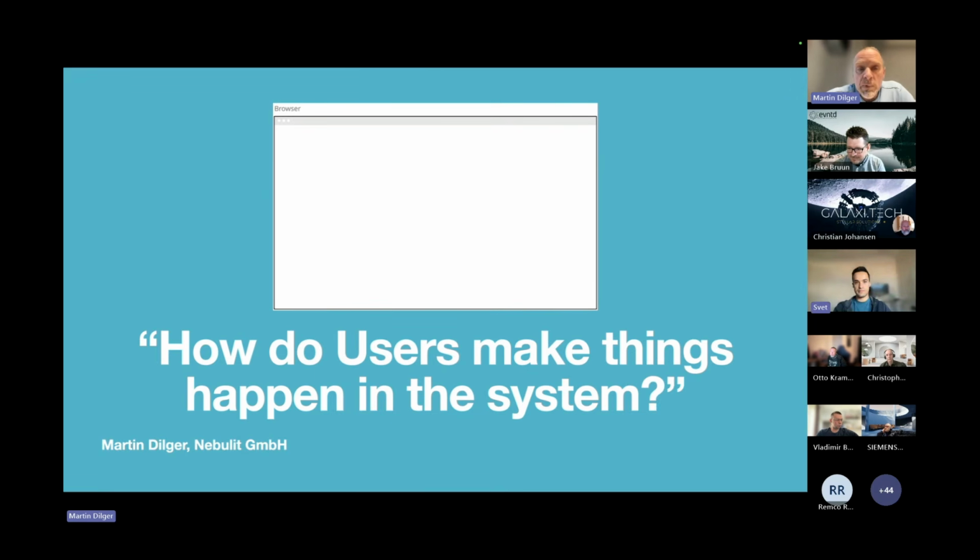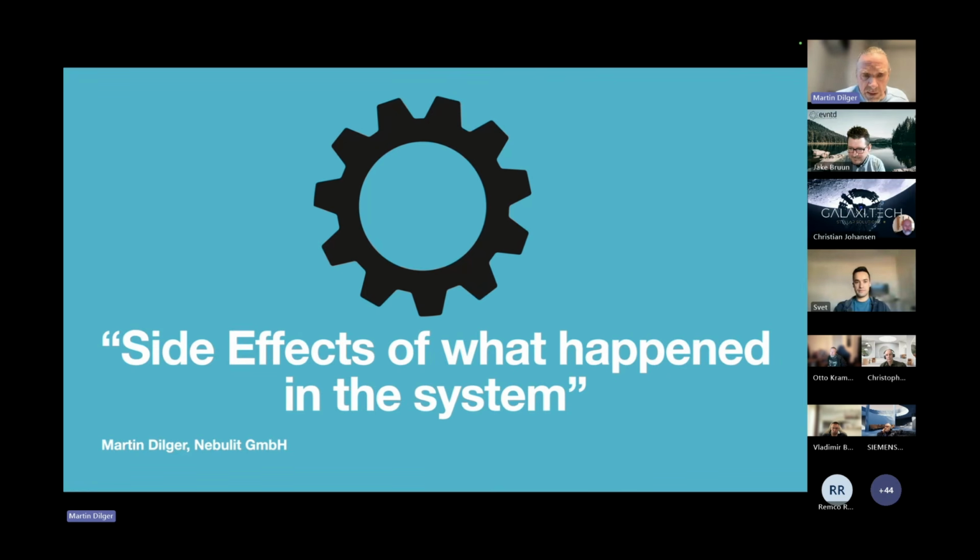Then we have screens. What is a screen? Well, just how do users make things happen in the system? What buttons do we have? What input elements do we have? What is the UX of our system? And last but not least, of course, we have the side effects of what already happened in the system. You have an event, and based on that event, something happens automatically in the system.